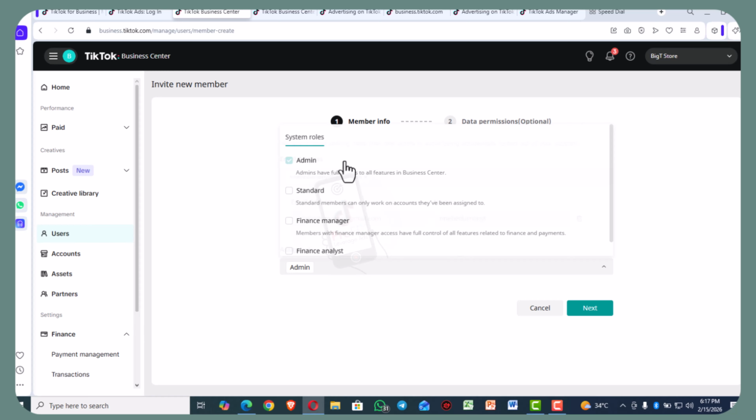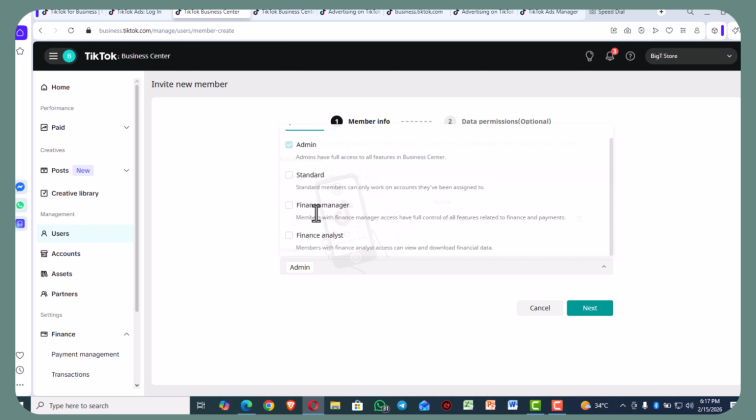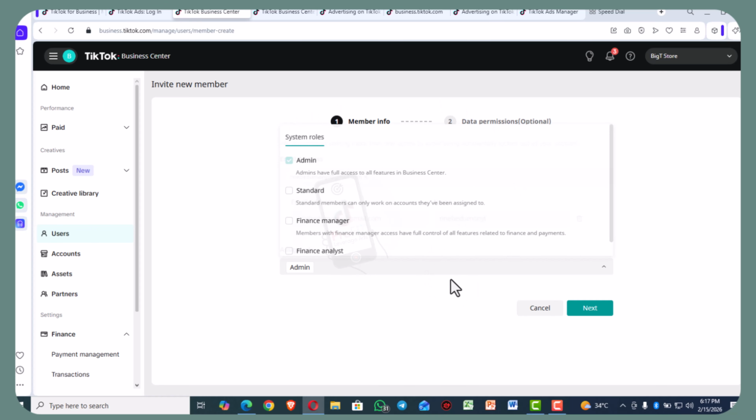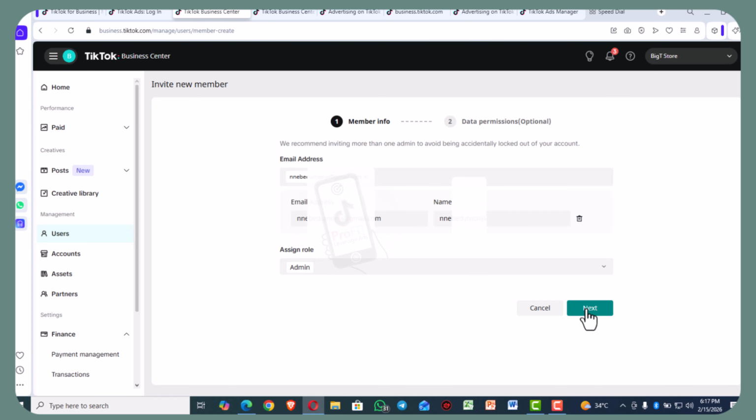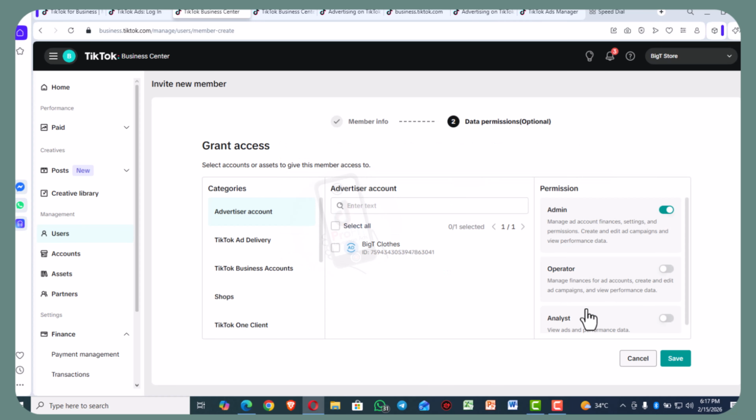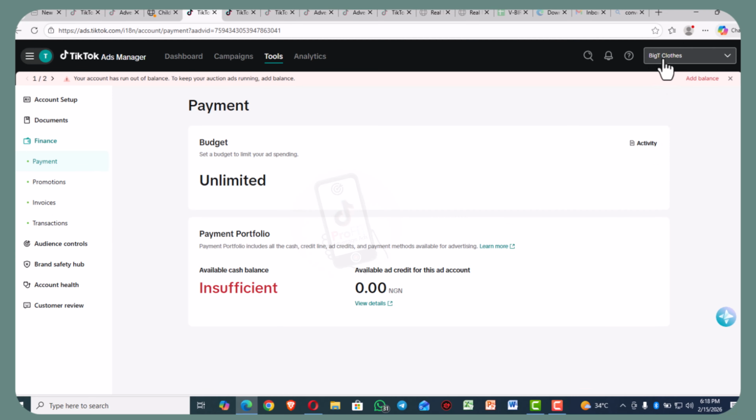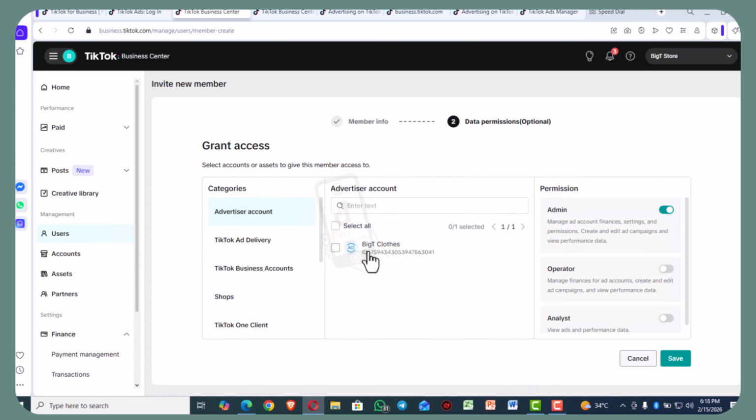Okay, so just know the access to grant. You can as well choose any other thing, but I want it to be admin so I can have full access. Then I'll come here and click on next. Here you see the Ads Manager account in question. That's the same Ads Manager account here. Can you see Big T Clothes? That's what is showing here, so that's what I will select. I've already selected admin here. So I will now say save.